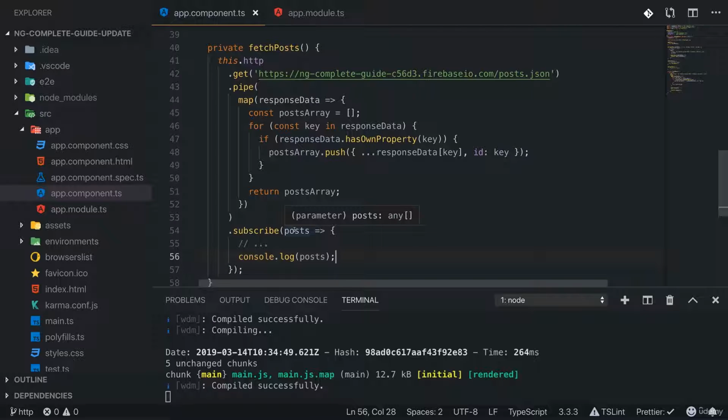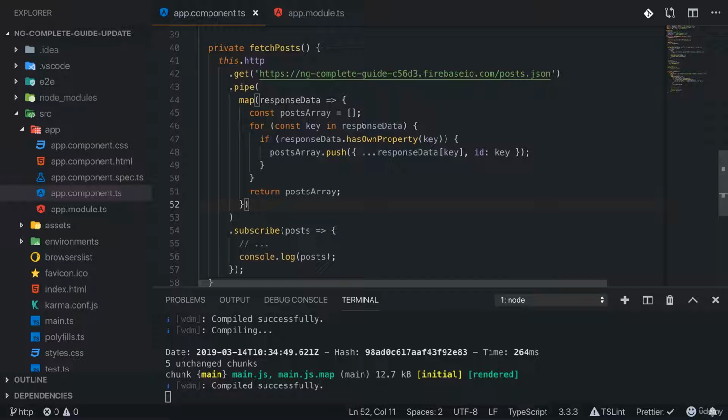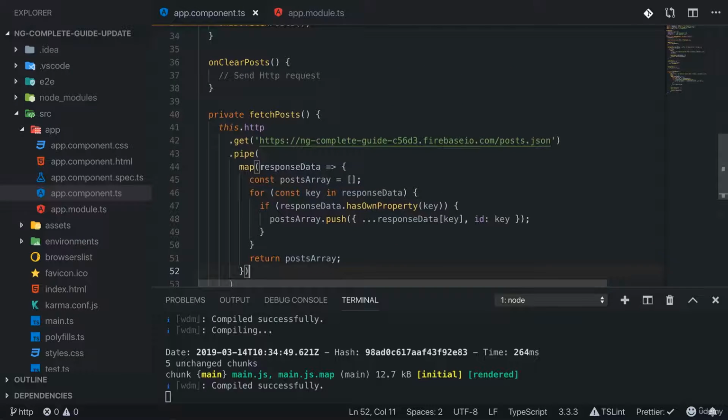That, of course, means TypeScript is not able to detect what the format of our posts looks like, because here the posts array also is of type any. The only thing TypeScript sees is that we add the ID key here, but other than that, the object we push is totally unknown to it because it doesn't know the format of our response data. It only knows that it's an object, but not how this object looks. We can tell TypeScript how it looks.